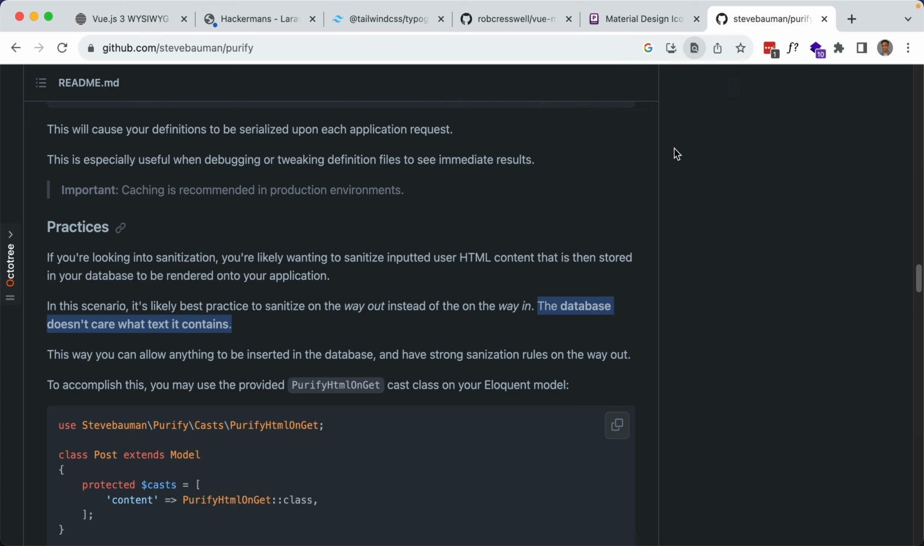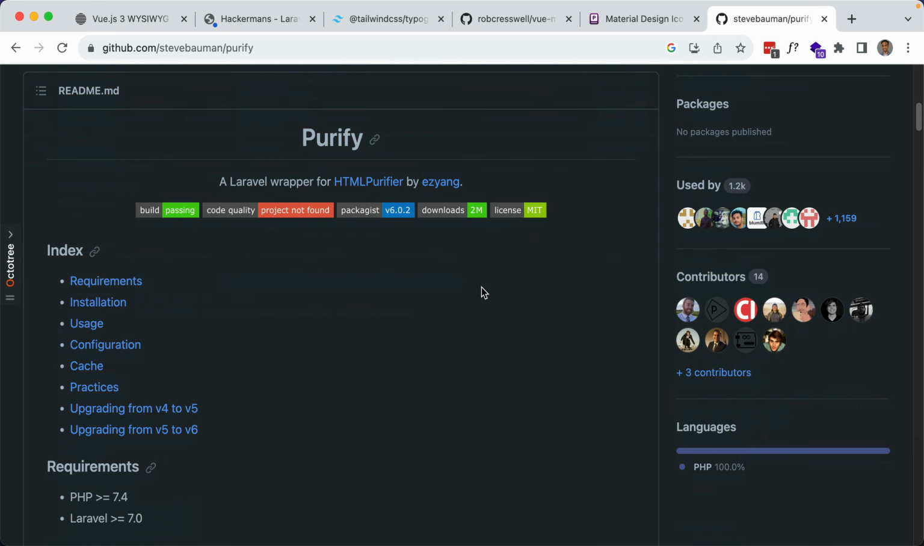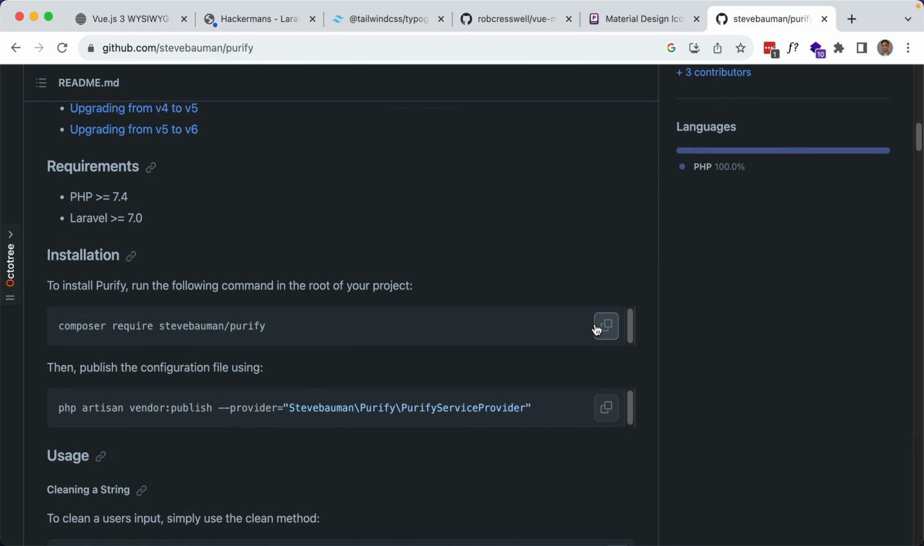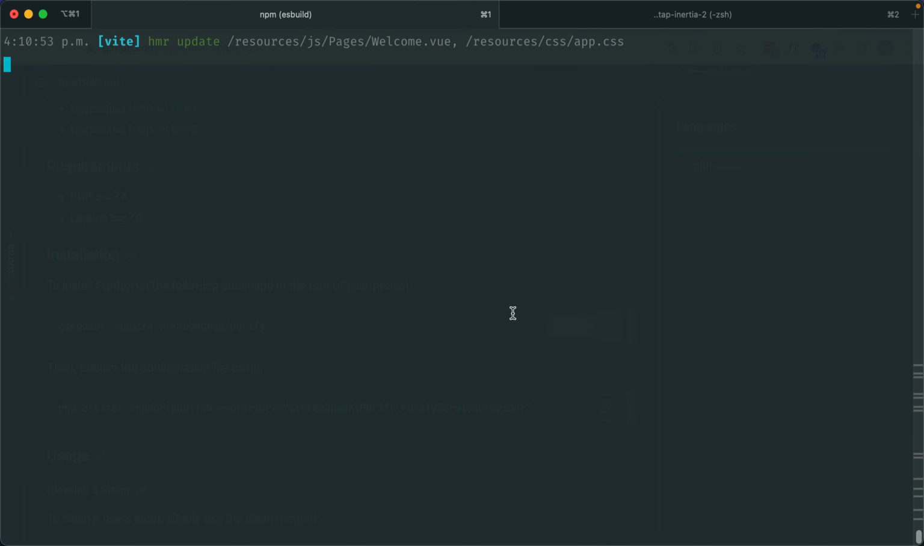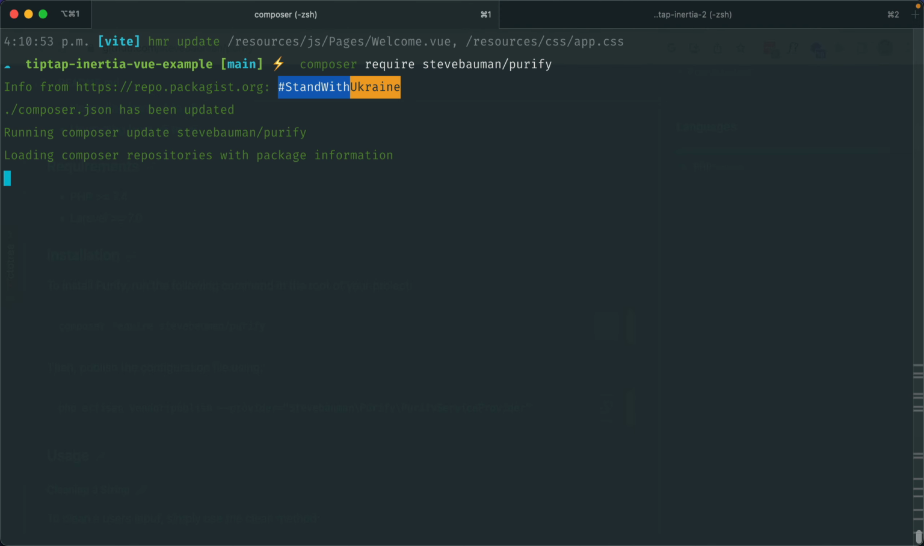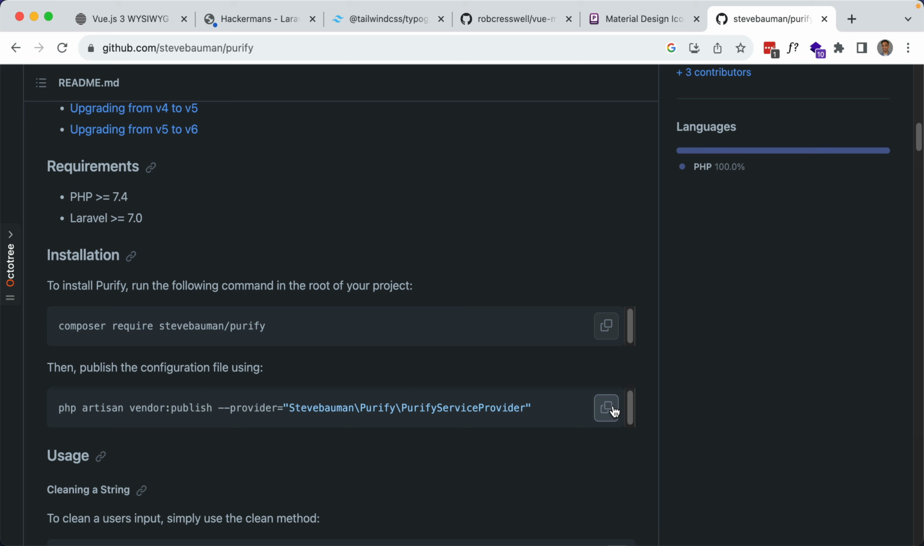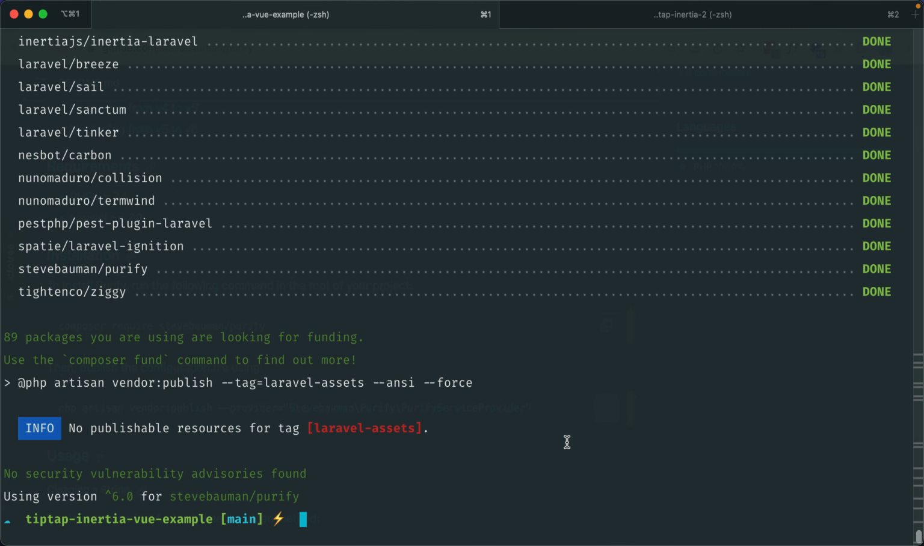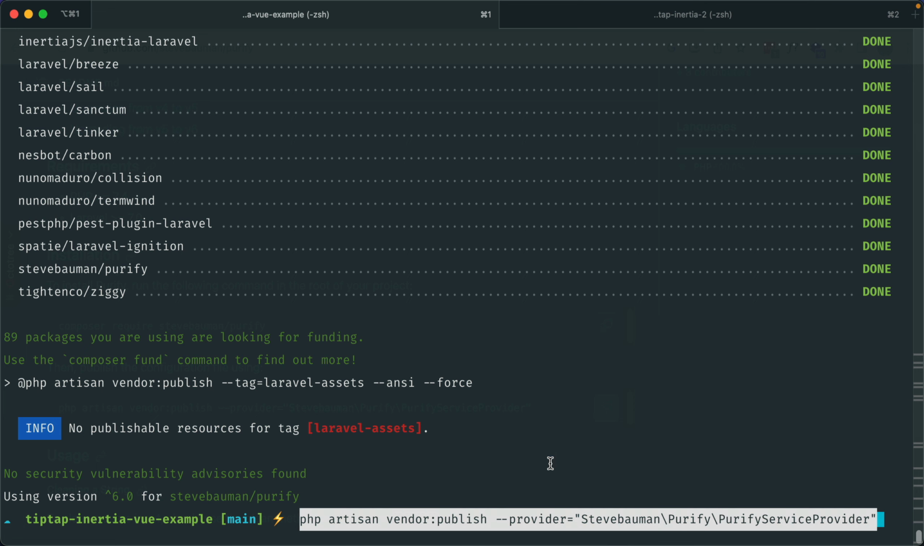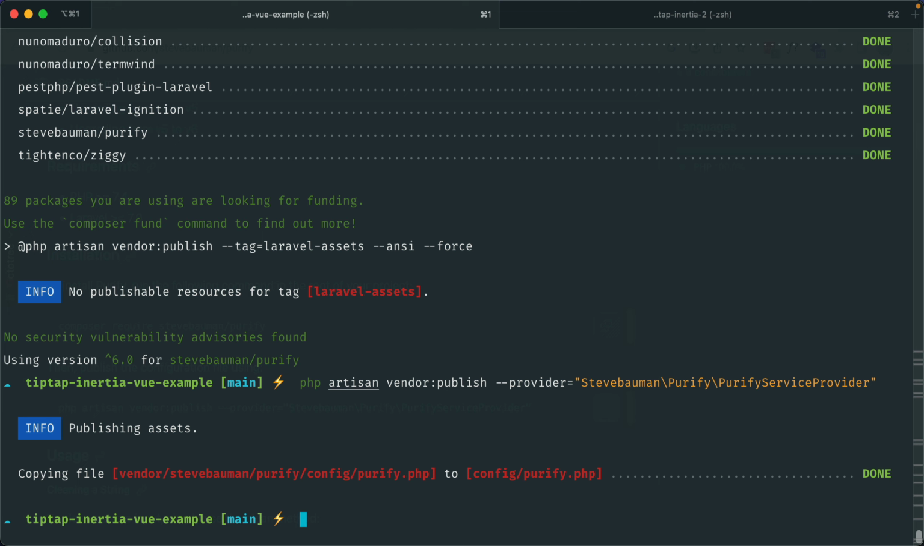So let's go ahead and install this package first. Pretty straightforward. Let's go back here. Composer require, as always. Let's publish the config, which does have some options for specifying which tags you want to keep or not keep, depending on your app. Okay, let's run our app again.